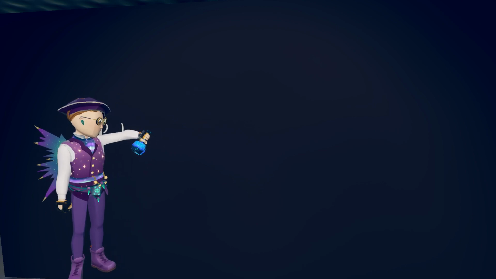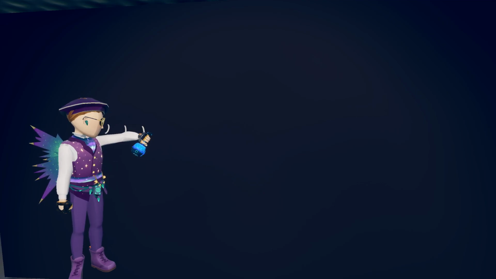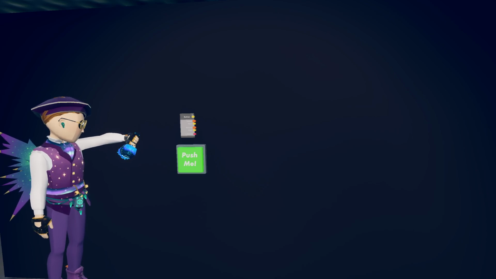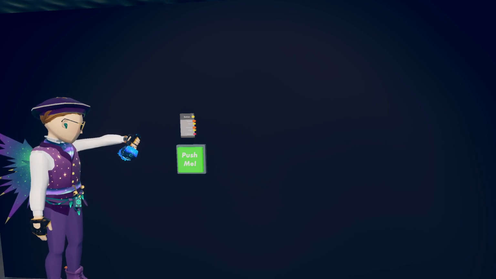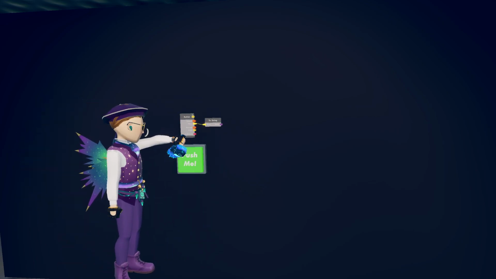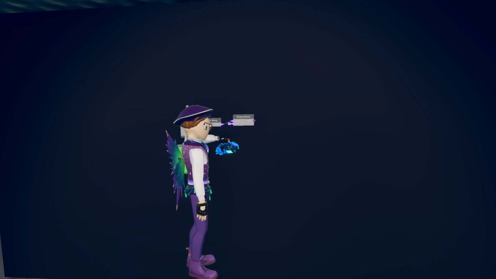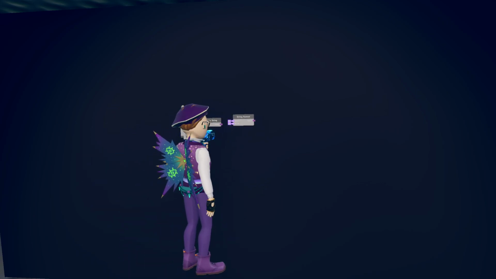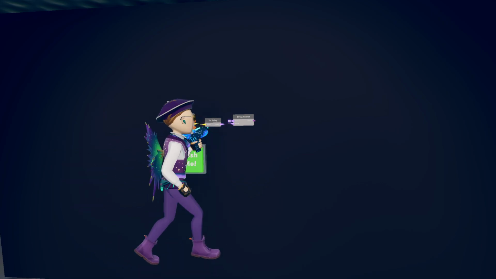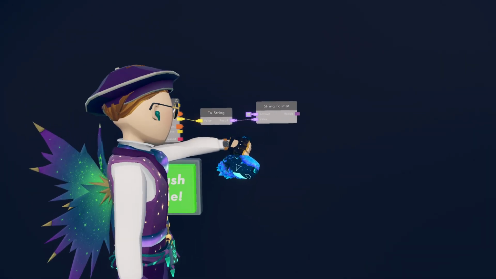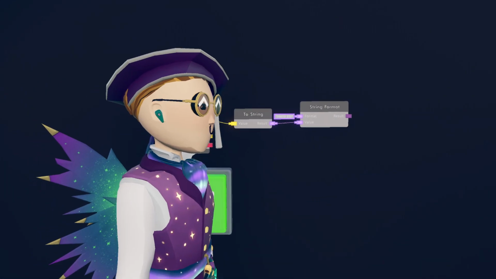All right. Here's a quick example for strings. I'm gonna grab a button, and then I'm gonna grab a toString and a string format. And I'm going to connect the toString to the second port on that string format. And the format in here, I'm just going to write this inside of it.